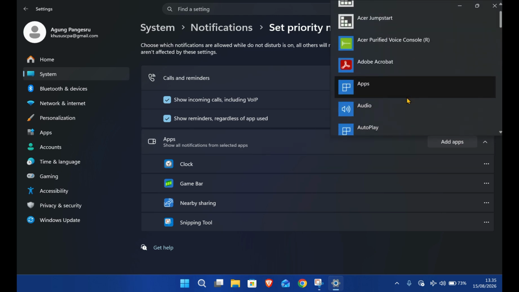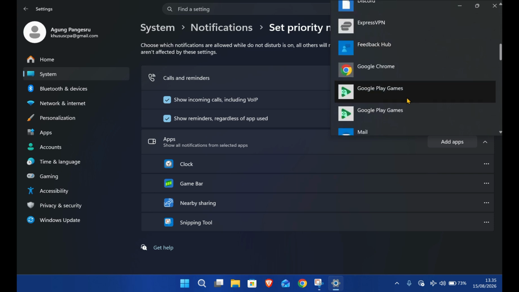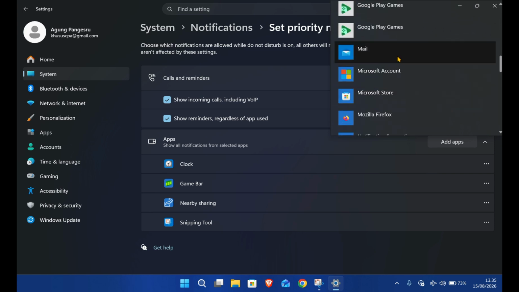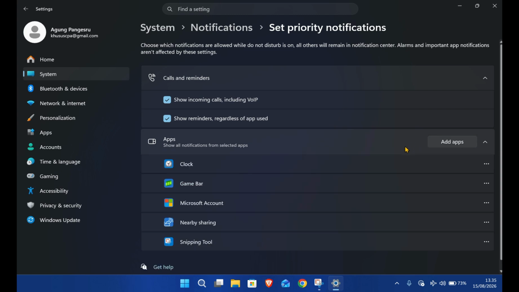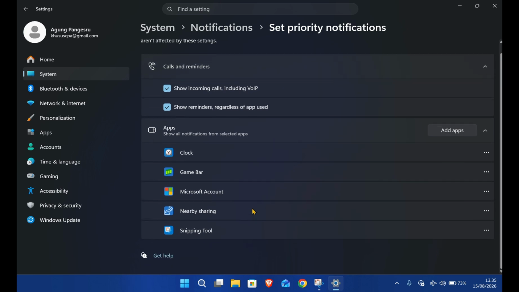And then you can choose the apps you want. You can search for it. Maybe you want to add some mail, or a Microsoft account like this. You can add it and it's automatically added to your priority notification apps. So yeah, I think that's it.